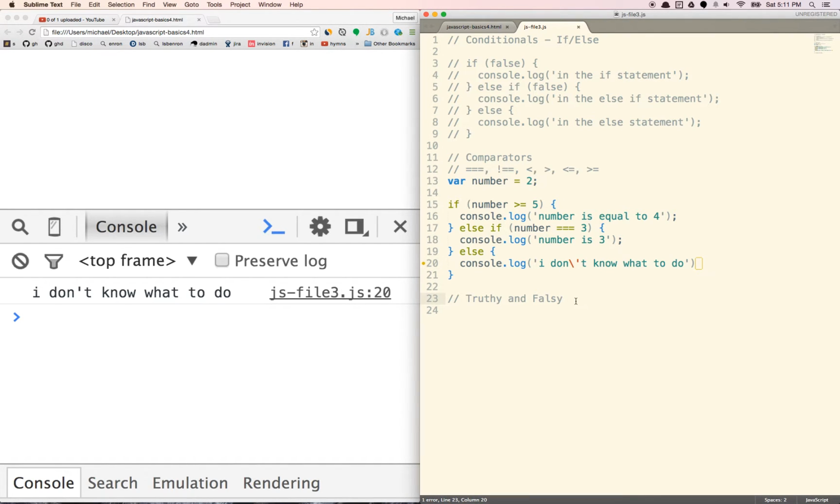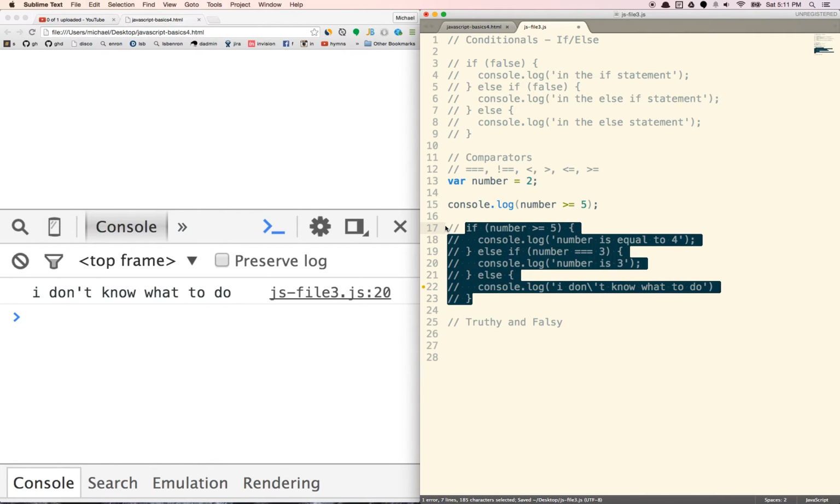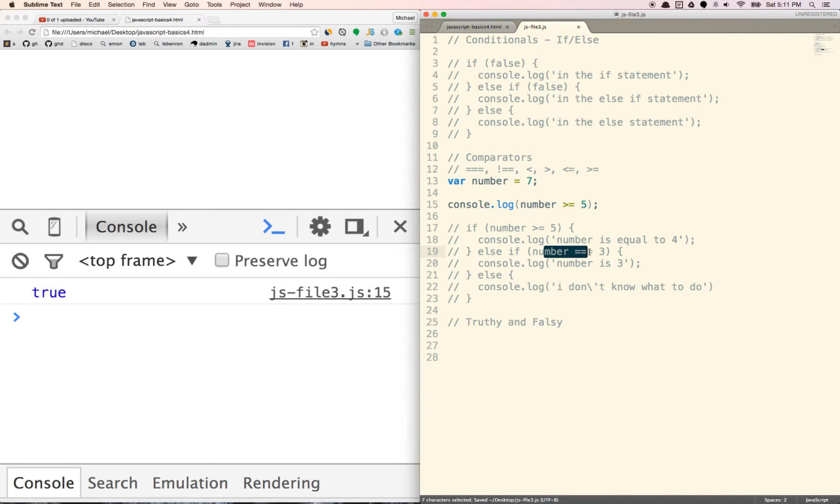And then finally, we have truthy and falsy. We talked about this in a previous video. First of all, if we console log this, it would end up being true. So these end up being Booleans. If I console log number is greater than or equal to 5, we should expect this to be false because obviously 3 is not greater than or equal to 5. If I change this to 7, it's going to be true. So these things in here are going to be Booleans, true or false.